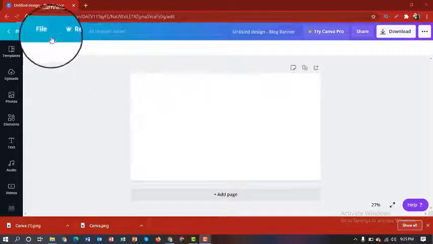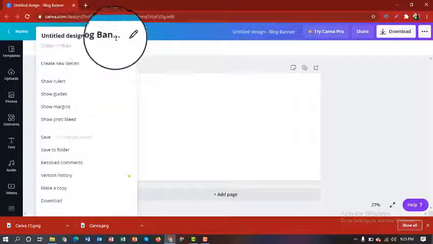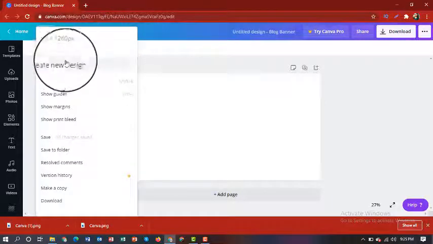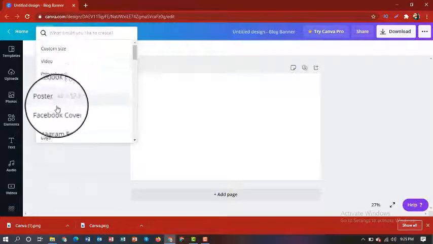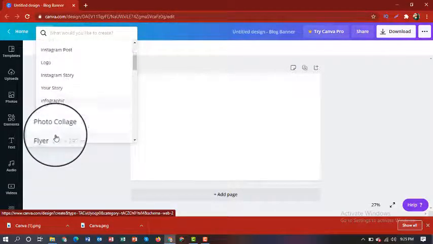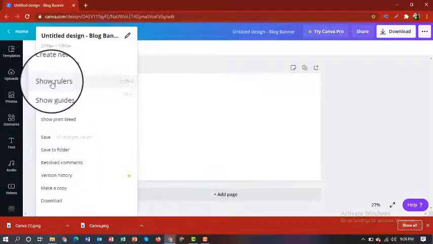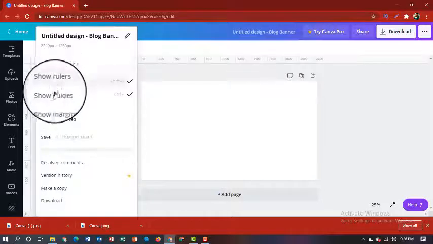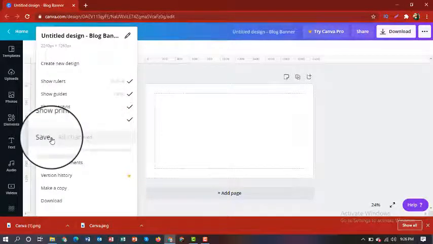First, we will look at the top blue panel. From File, you can change the title for your design. You can create anything, like a logo, book cover, Facebook cover, story, certificate, and much more. You can also show rulers, guides, margins, print bleed, and more options.